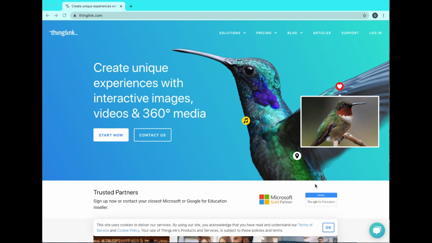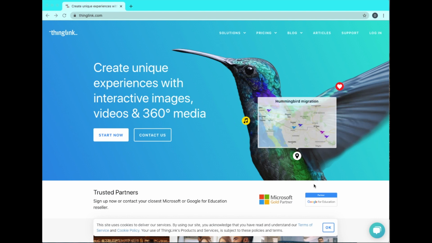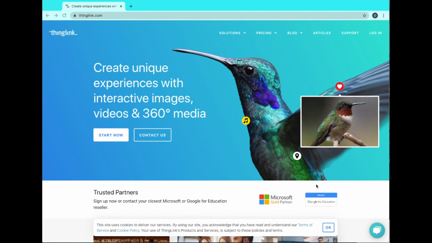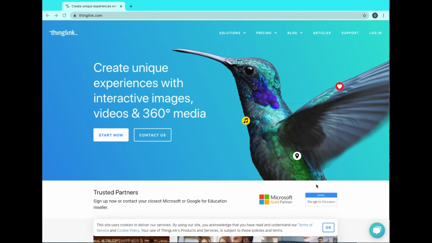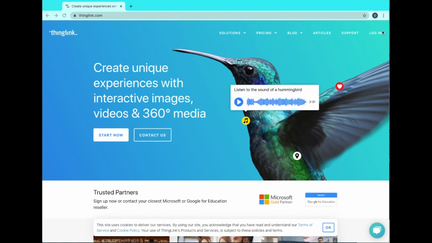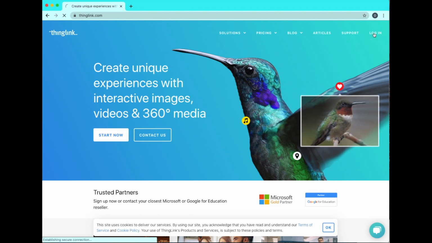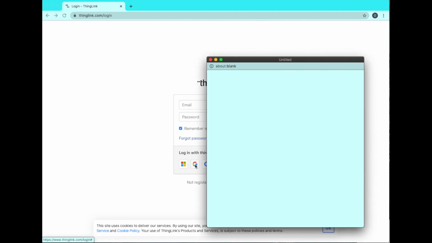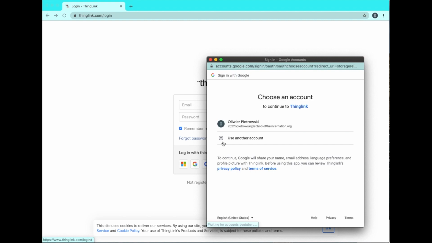I'm going to show you how to log in to Thinglink. This is one of my favorite apps because, as you can see, it allows you to add multimedia content on top of an image. So you're going to come up here to the upper right hand corner. You're going to click on Log In. You're going to log in with Google, which is this little G down here. Click the G, and when your name comes up, you're going to click it.